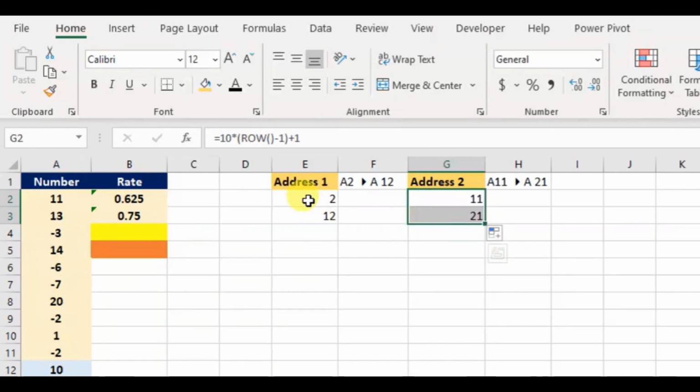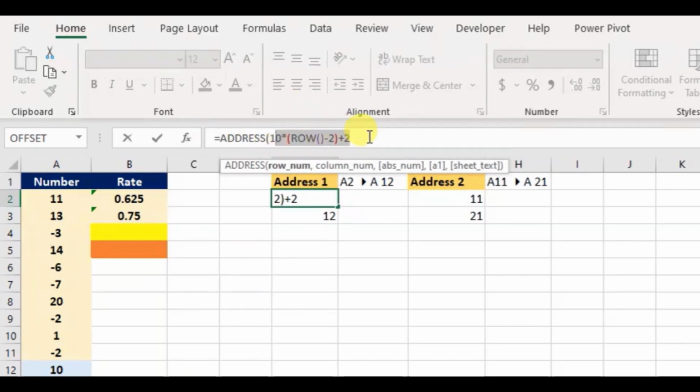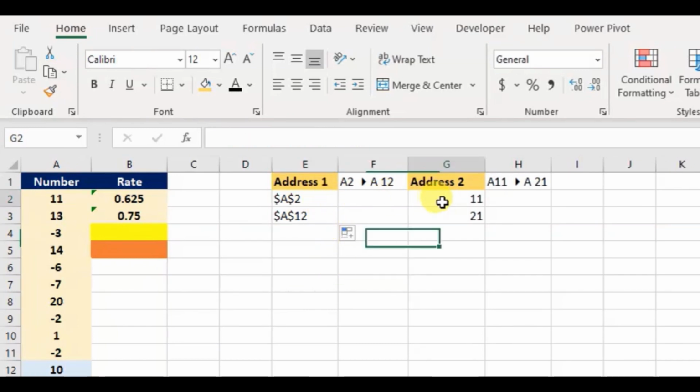Next, before we use these numbers we should convert them to Excel cell addresses. For this we can use the Excel ADDRESS function. So, I will combine the ADDRESS function with the existing formula. Hence, equal, ADDRESS, then the row number will be our calculated row number, then the column number will be 1, since we are working with the first column, then close bracket, and hit enter. Now it returned the proper cell address. Now just copy down. Let's do the same for address 2 as well.